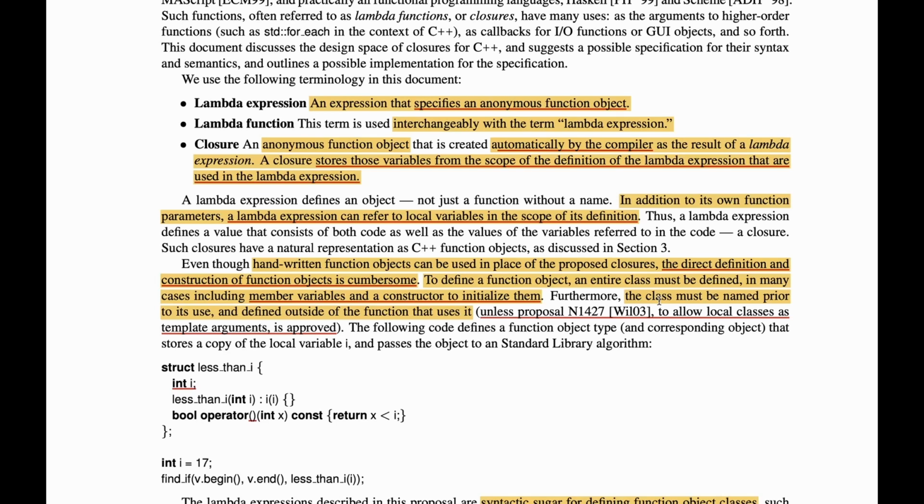You cannot have it anonymous, and this is really a burden for a lot of people, because if they're calling it just once, they want to have it there. They don't really want to have a name for that. For some people it's really difficult to name them, right? And for me it is definitely there. And define outside of the function that uses it.